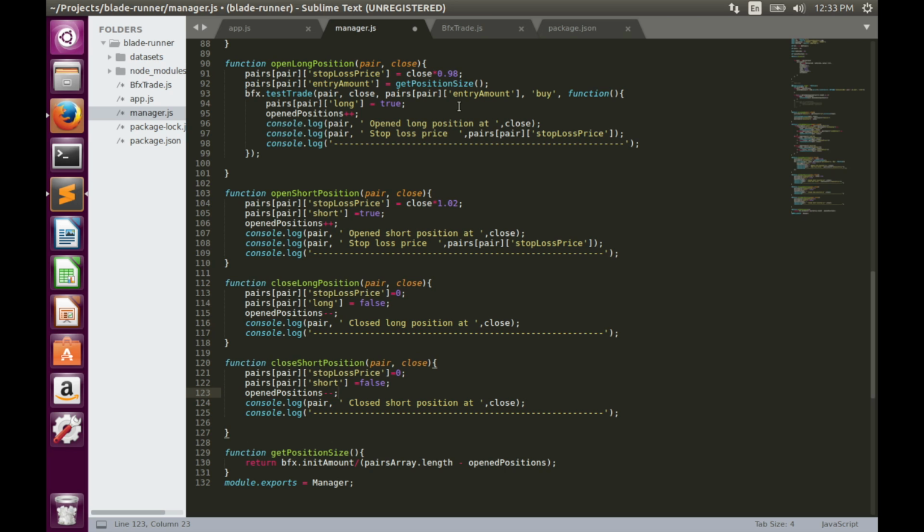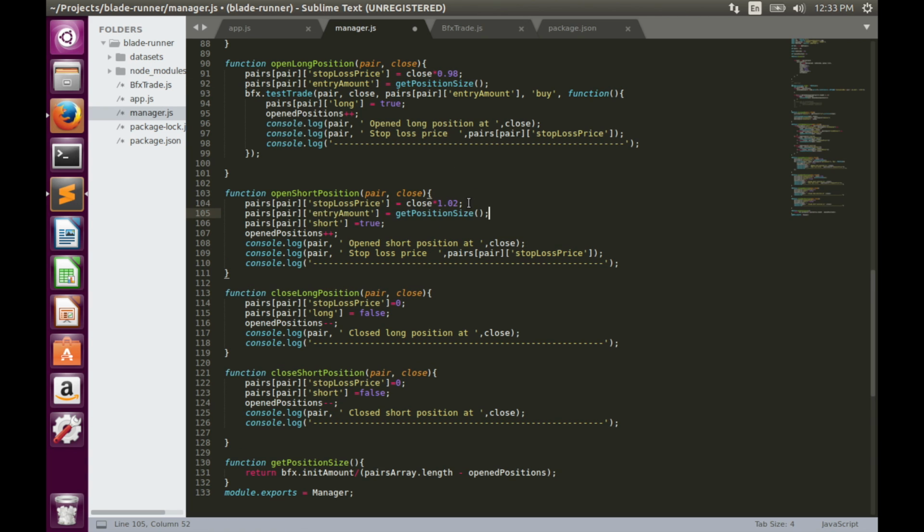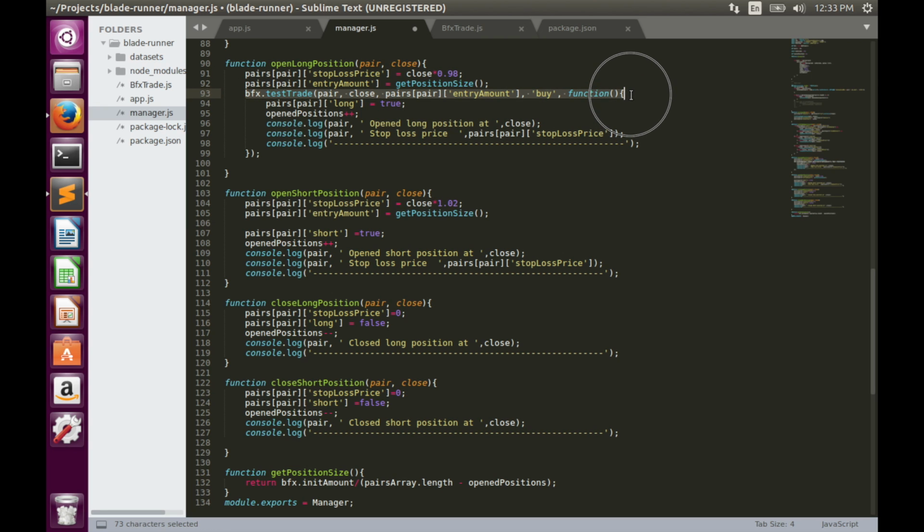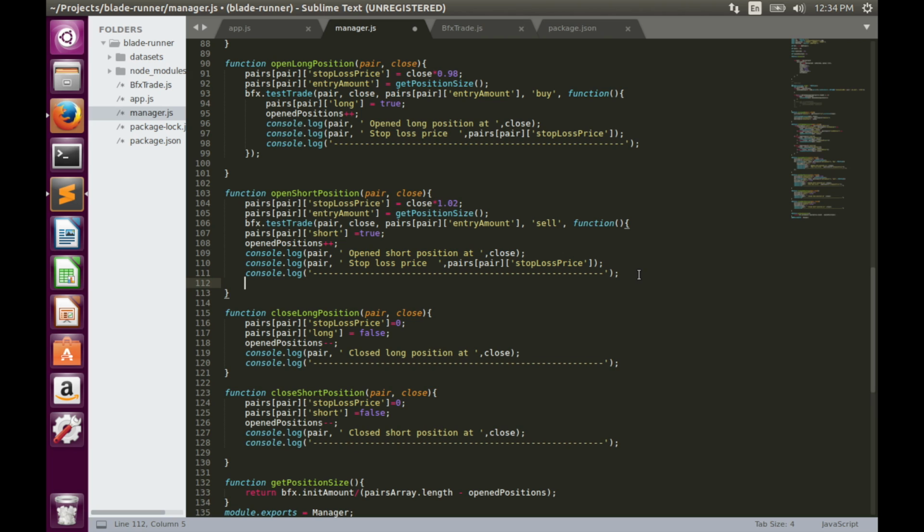Let's replicate this test trade function for opening short position. Okay, let's copy get position function. And copy short. But instead of buy, we open short position with selling. Close all parentheses. Okay, done for short. For long position close, we do not need any entry amount calculation because we already have it. So let's just copy this row.